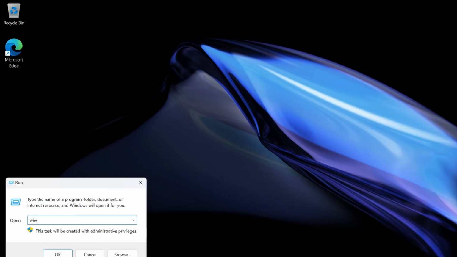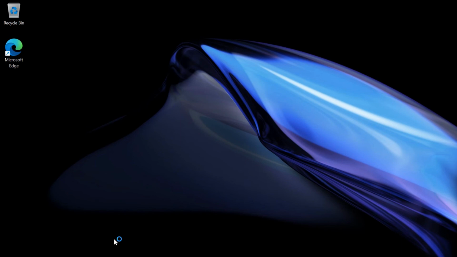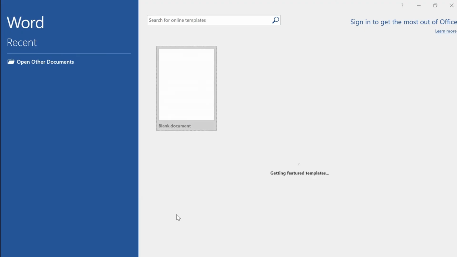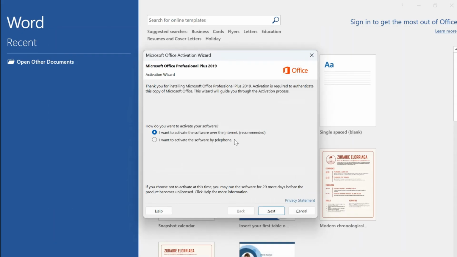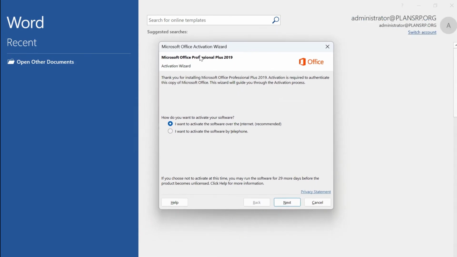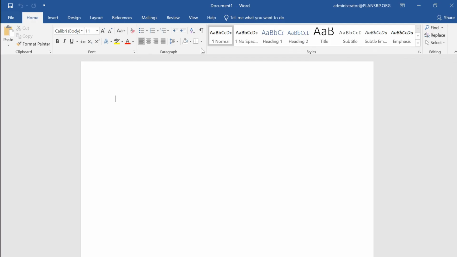And let's go to try. And see, this is the activate. If you have the license, you have to fill in your license to make your Microsoft Office fully activated.